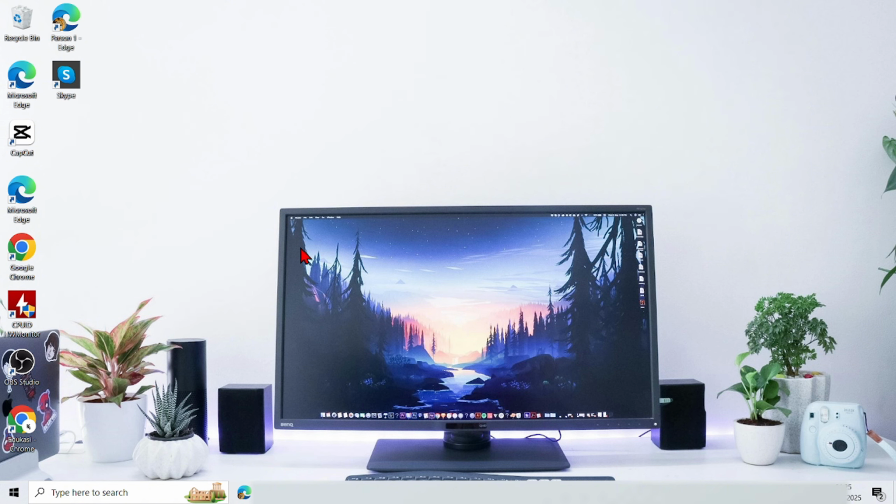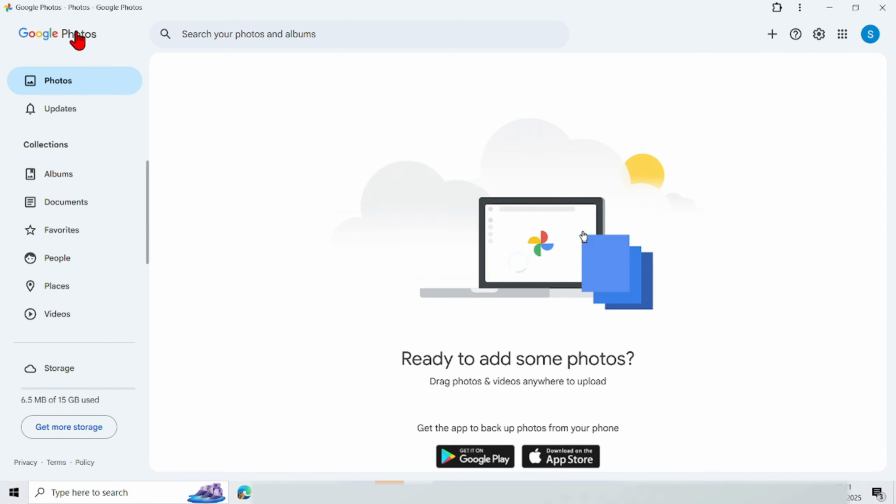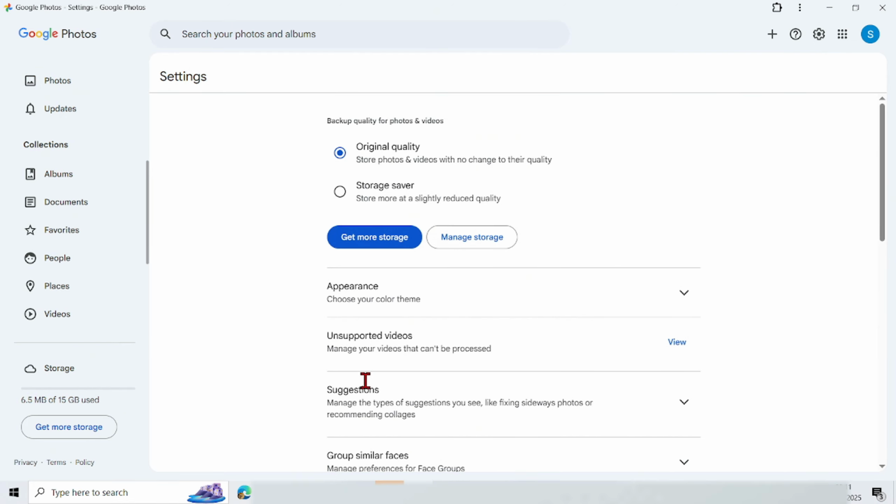Firstly, just go to Google Photos on your computer or laptop. This is the Google Photos display. Then move the cursor to the top right of the screen. Here there are lots of menu options. Then tap the Settings menu. Well, here it is already in the Settings menu. And here there are lots of setting options that you can use.